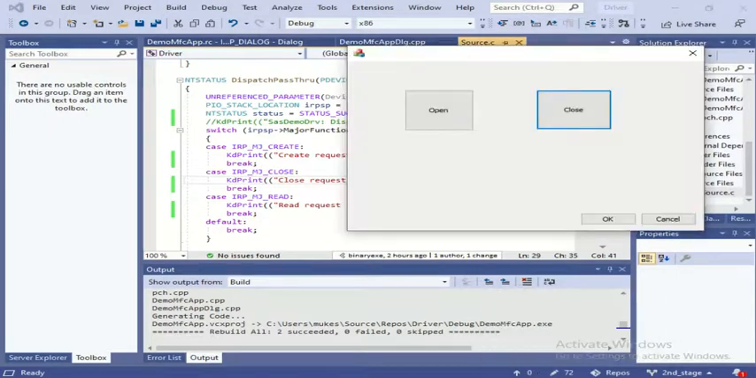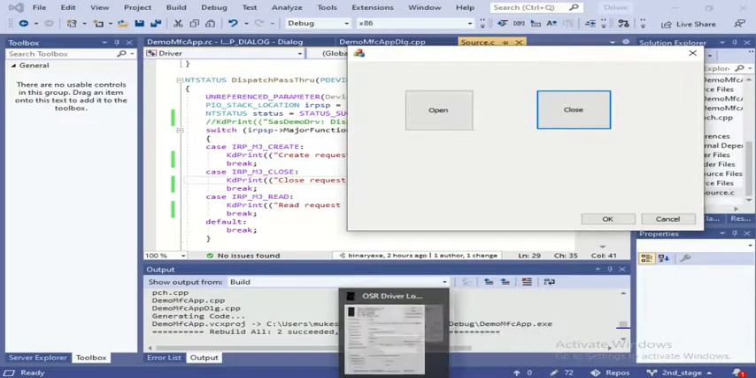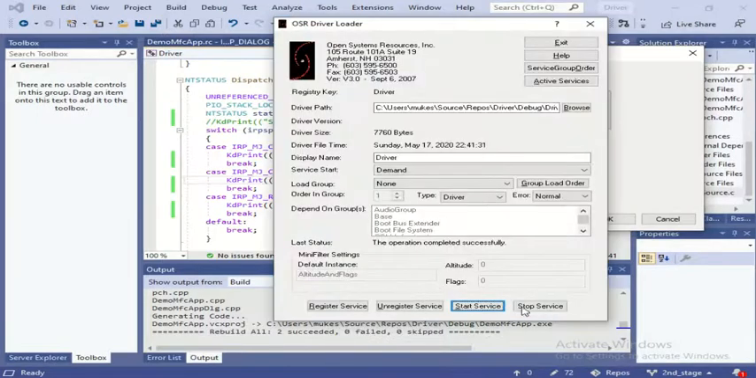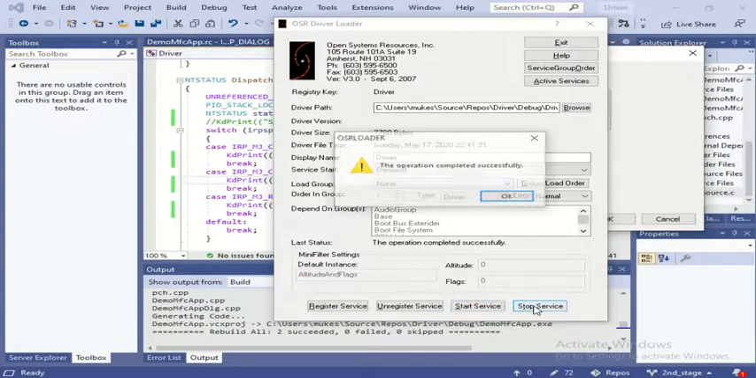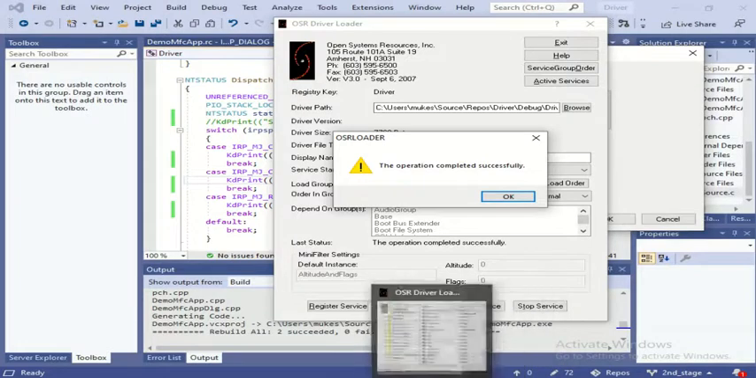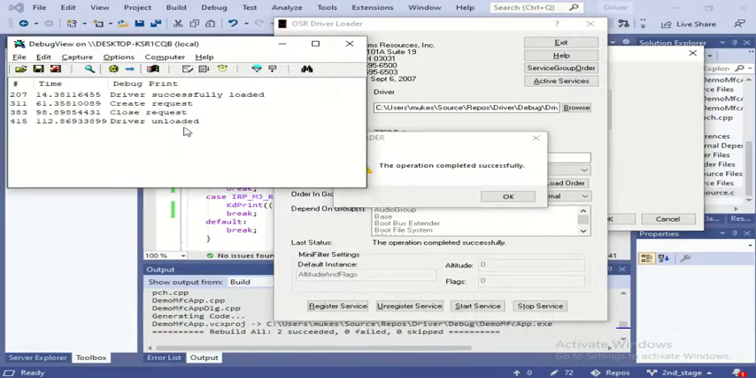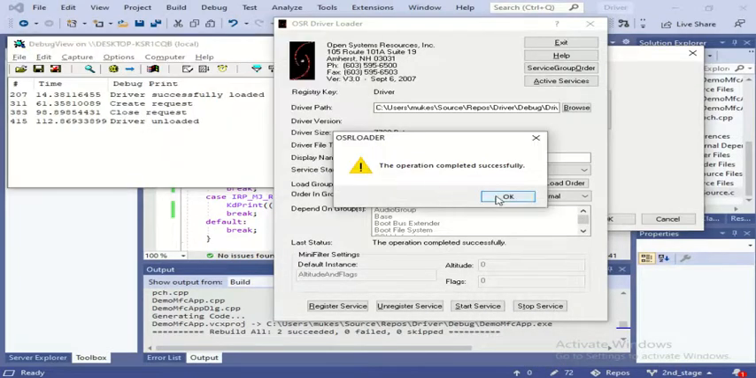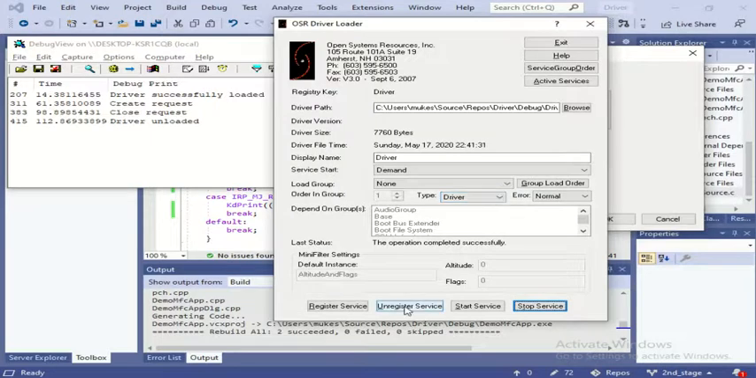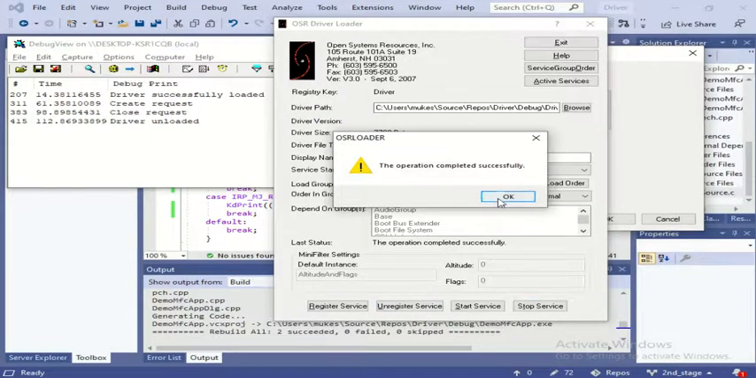Okay, now if you want to unload it, I mean stop the service, you can stop it. When you call stop, the driver unloads, right? And after that, unregister also.